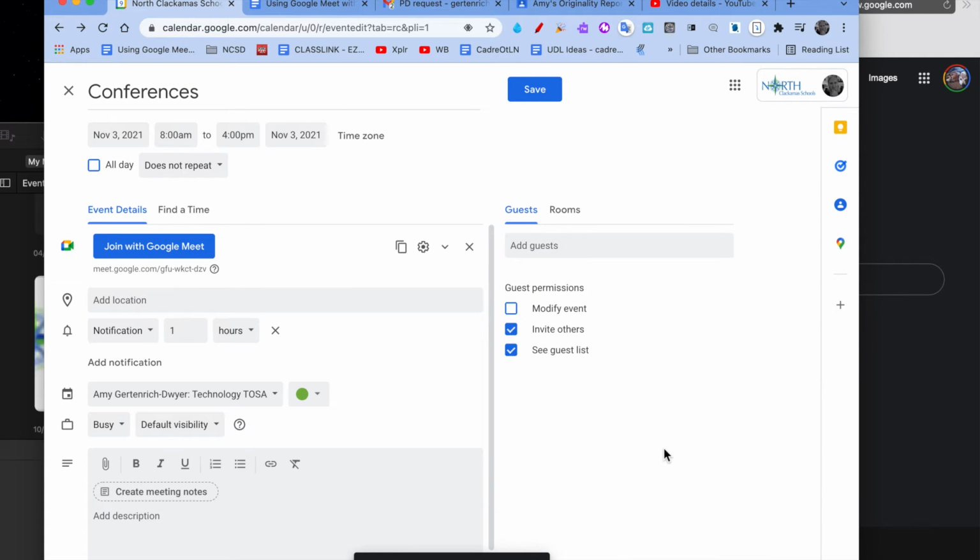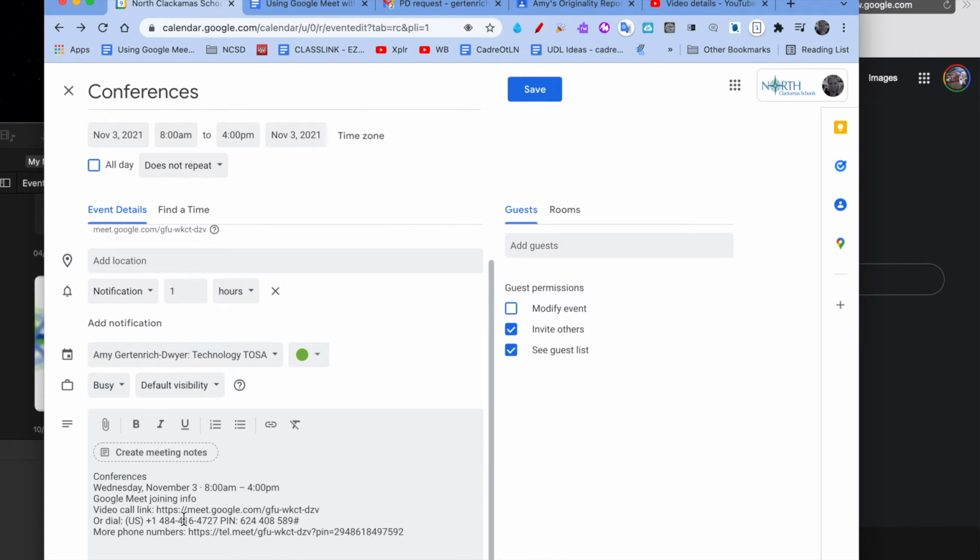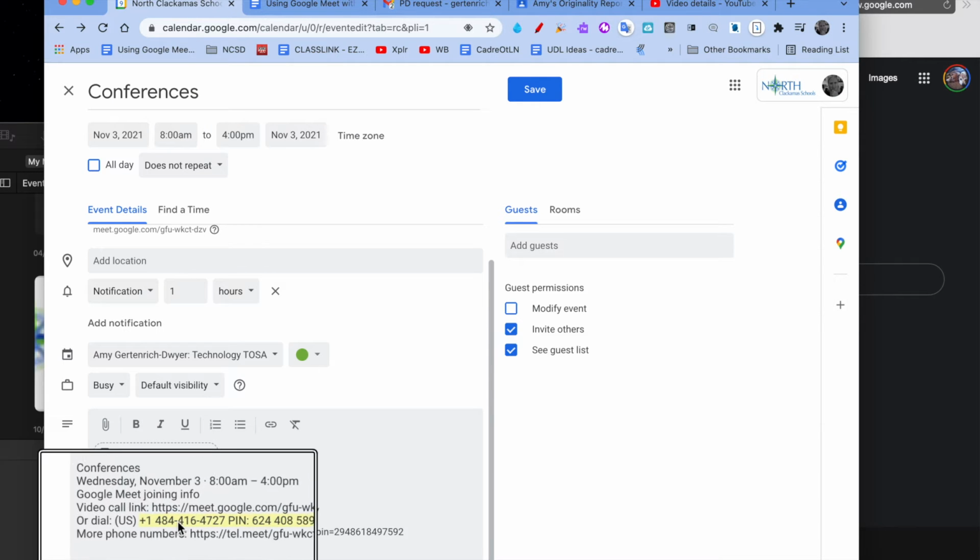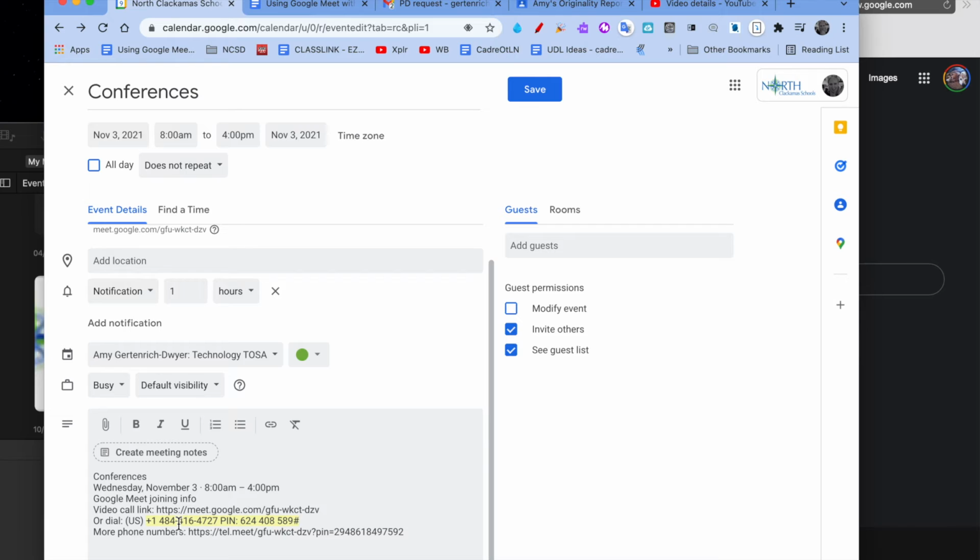Now here's the fundamental mistake people make. They copy the conference information here. I'm going to do that, but I'm going to paste it down here so you can see what it looks like. There's a lot of data here. If someone wanted to call, you'd want to give them this information right here. People can actually use their cell phones if they don't have the internet, like the browser, or if they don't have the Google Meet app, they can call in.